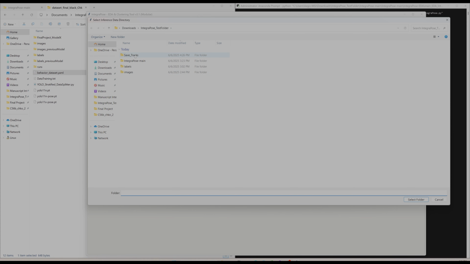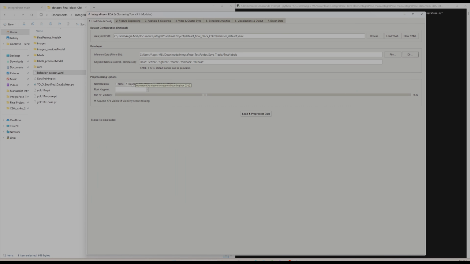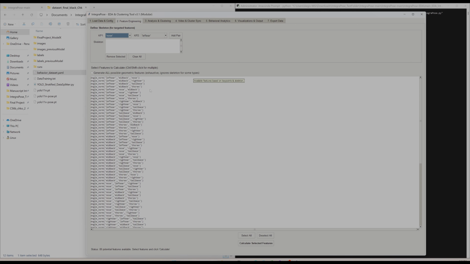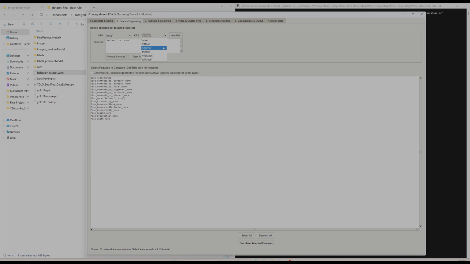and then the directory where you have saved. I saved it here. These are the labels. Okay, I'm going to normalize all of my detections to the bounding boxes. You can also choose a specific body part key point to normalize your detections to, but I find the bounding box to be fairly standard. Then over here, you can design your skeleton however you want to set up your skeleton.